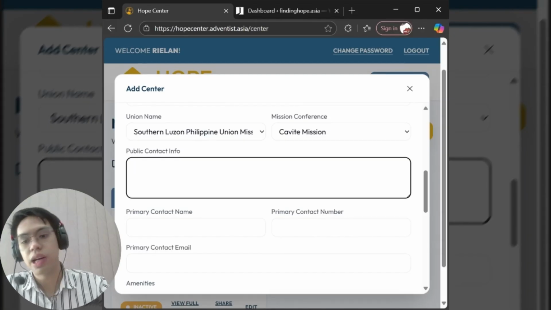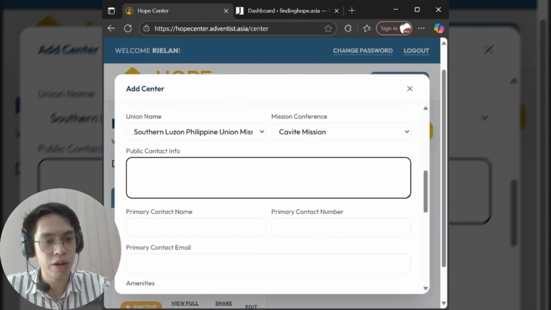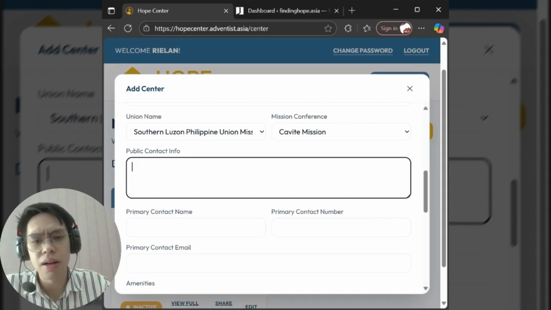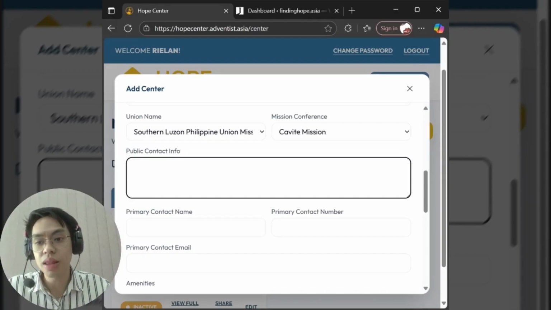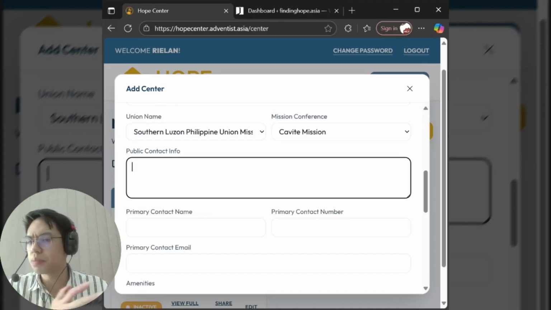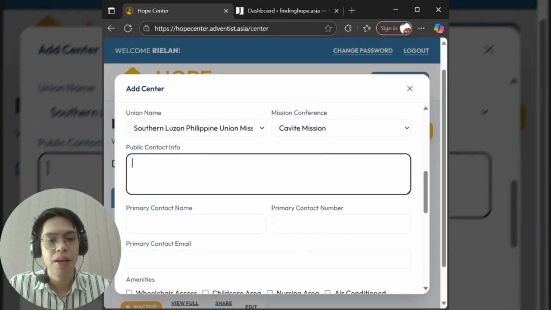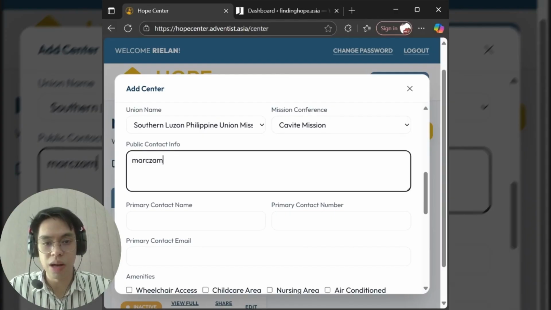And then public contact info. Here you can put descriptions of where people can find you, how they can reach you, and any specifics that they may need in trying to find you or contact you. You can also put a set of phone numbers that people can call to access your Hope Center. We recommend that you have multiple ways people can call you, but having one number or one email is fine. So I'm going to put, for example, an email.